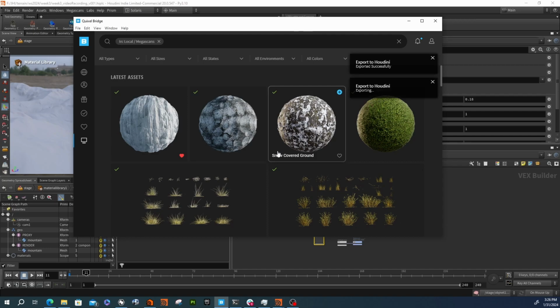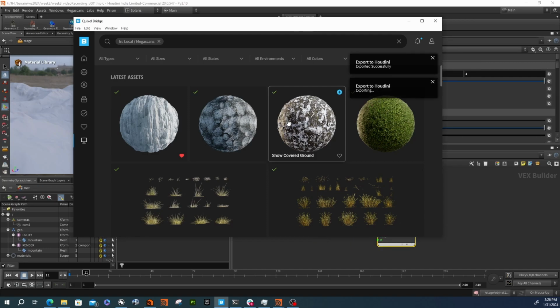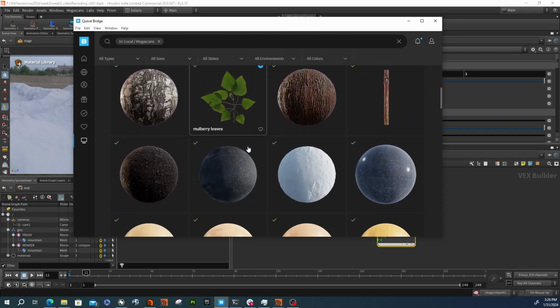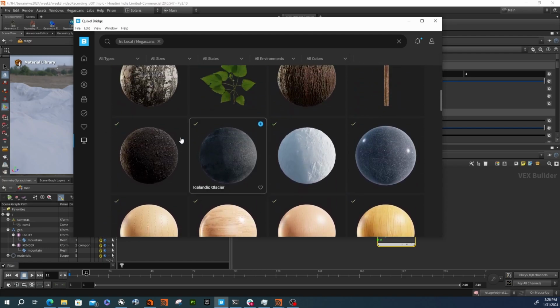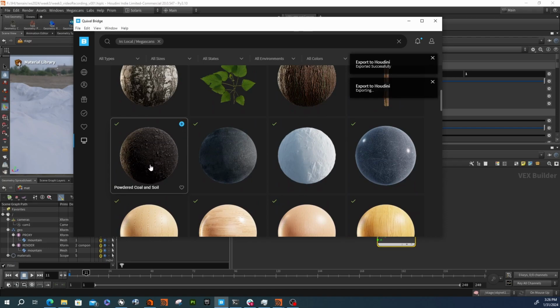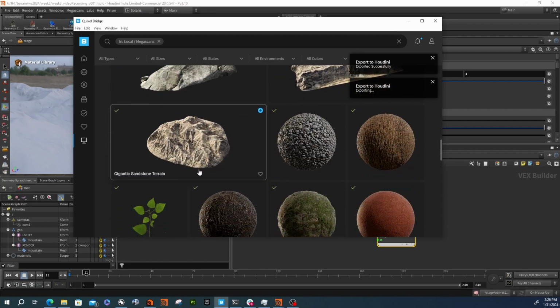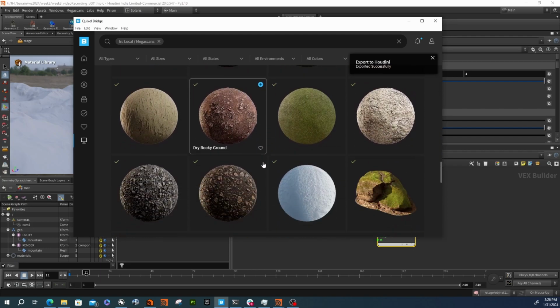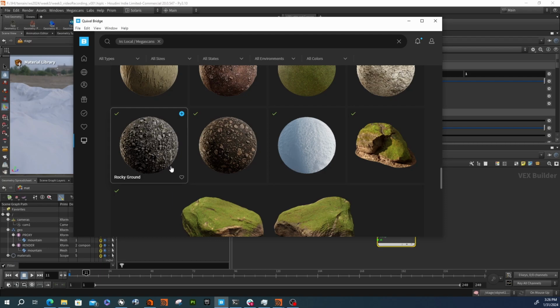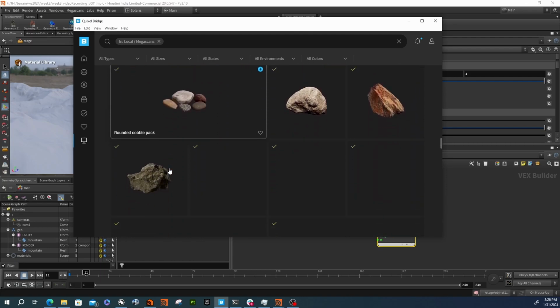So I'm going to go ahead and send that. This is that kind of snow-covered ground. I just like the visual breakup that I get in there. And then I'm going to go grab this powdered coal and soil. I like that one. And then I'm going to go grab a dark Icelandic rock. I want my colors to kind of feel like they relate to each other.